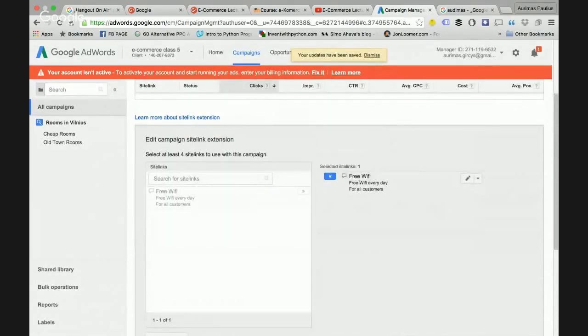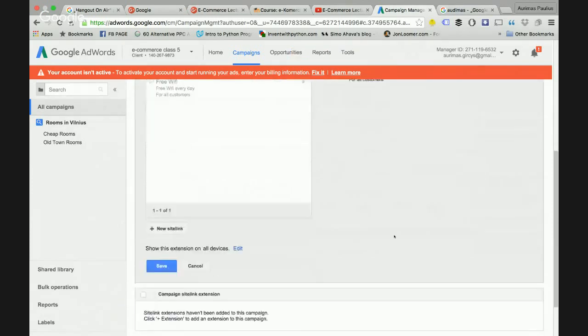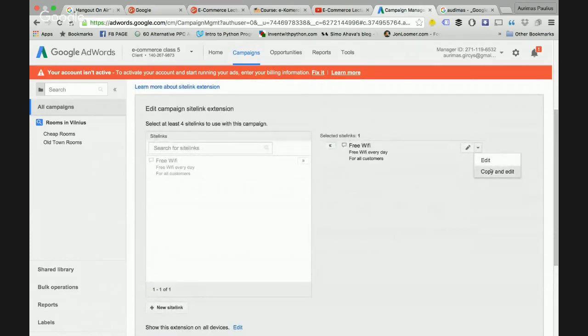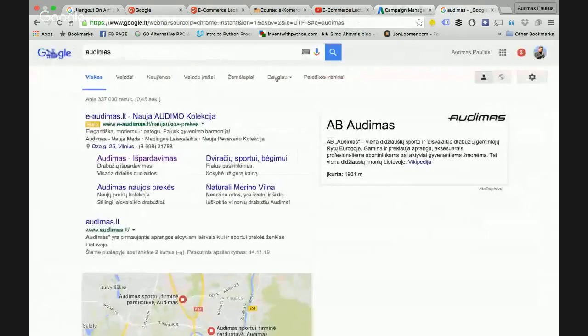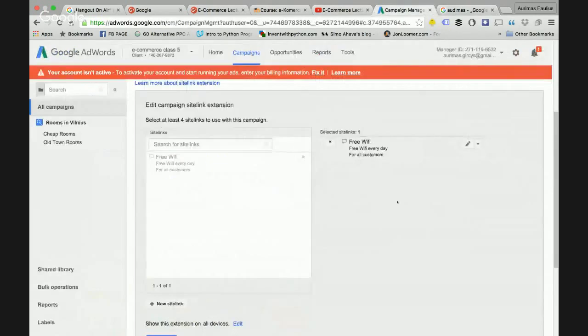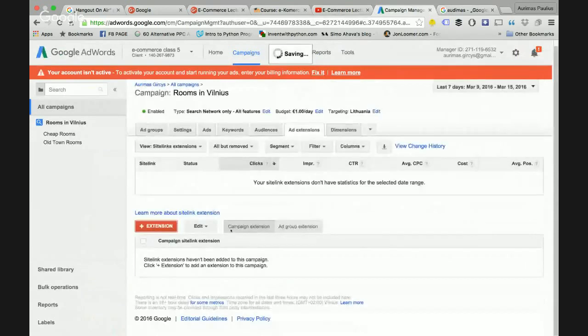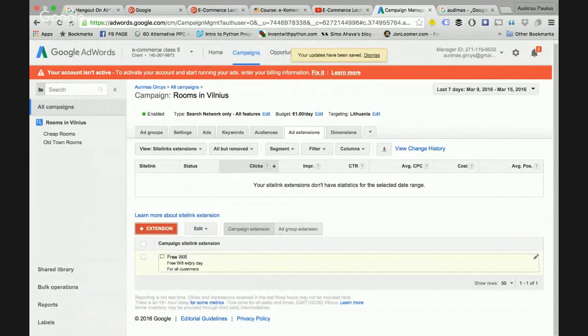So this is one site link that I added. You can also make copies and add additional site links. I recommend adding at least 4 of them. We will not be adding all of them, because it's just the same: copy the previous one, add a new one, and you have at least 4 site links. We can have these 4 sections right there, and click on save. Now this site link is already being tested and run. It's running for all the customers and so on.